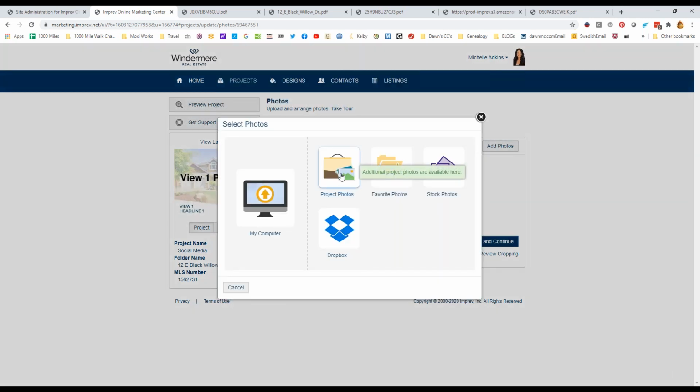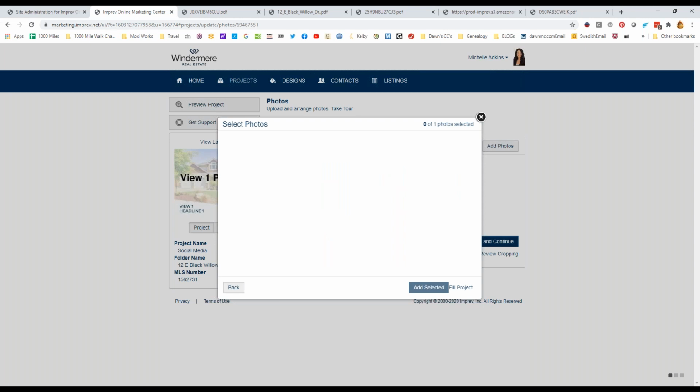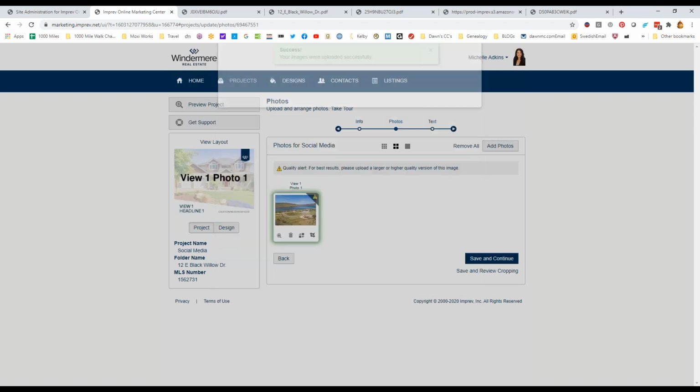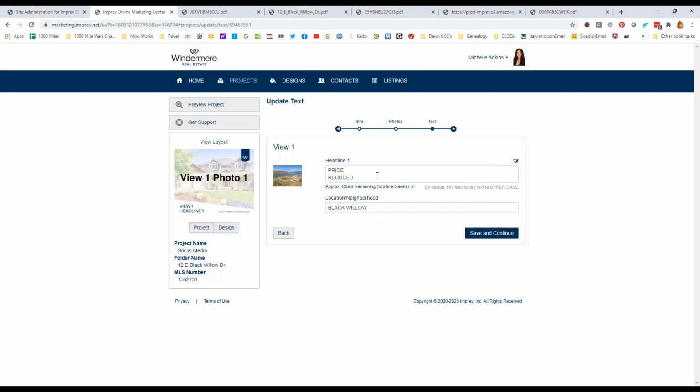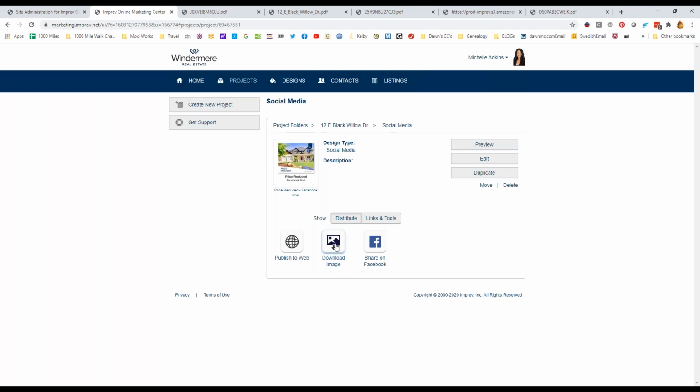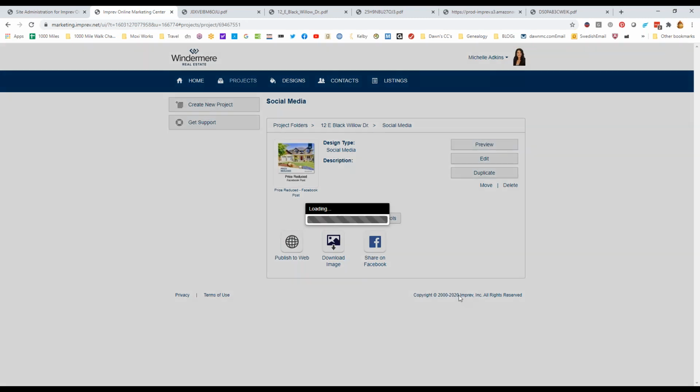So I'm going to go back to my plus and then project photos. Project photos are all of the photos that come from the MLS. And I'll grab this third image again, add selected, save and continue. I can change my headline here if I wish to. I'm going to leave it the way it is though. And now I can download image.